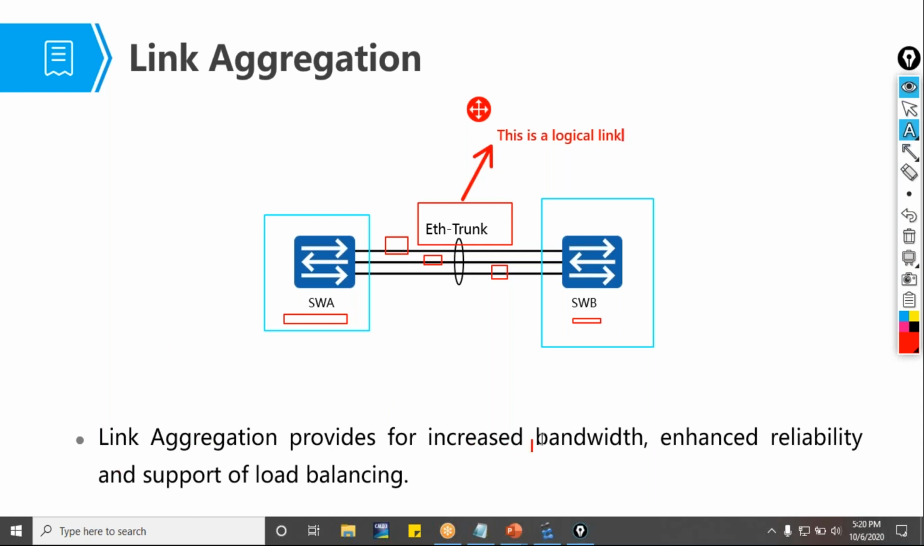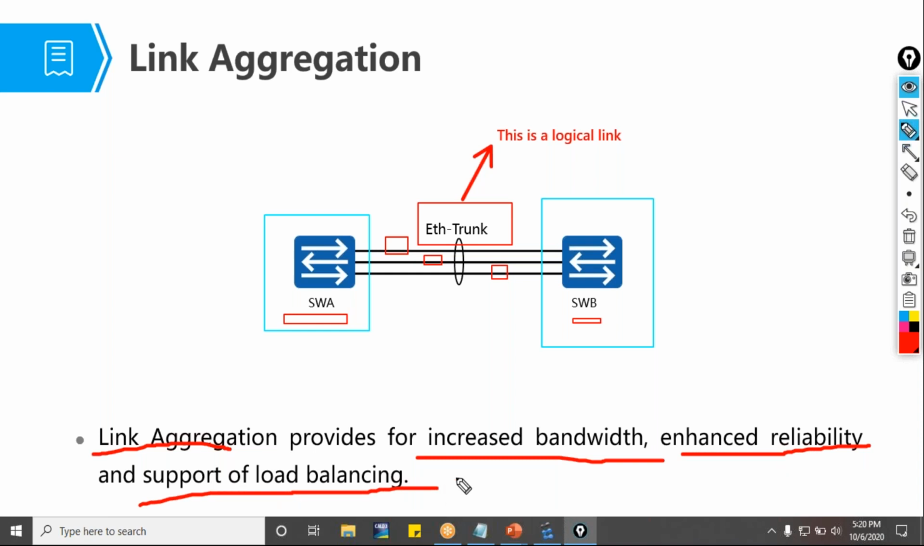So link aggregation provides increased bandwidth, enhanced reliability, and support for load balancing. What does it mean? How can link aggregation increase the bandwidth? Is there anyone who can try?